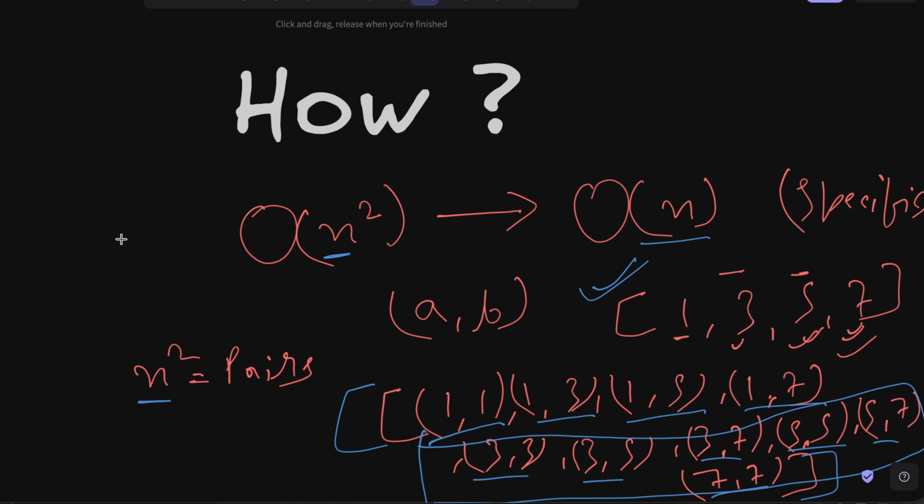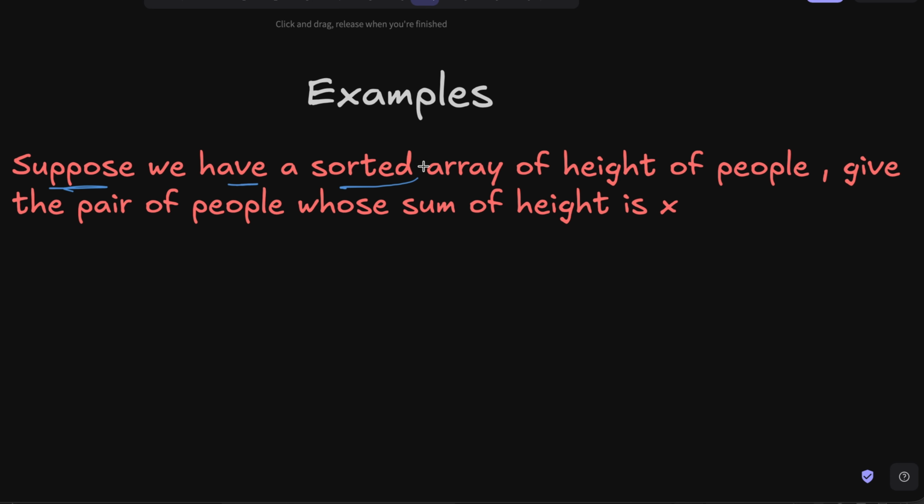We are going to take an example to see how this really happens in action. So right now it's a very abstract explanation that okay, we have a few pairs and we just somehow skip a lot of pairs which make this n square into n. But now we are going to understand how it happens in action with the help of examples. Suppose we have a sorted array of height of people and we are supposed to give the pair of people whose sum of height is actually a given number x.